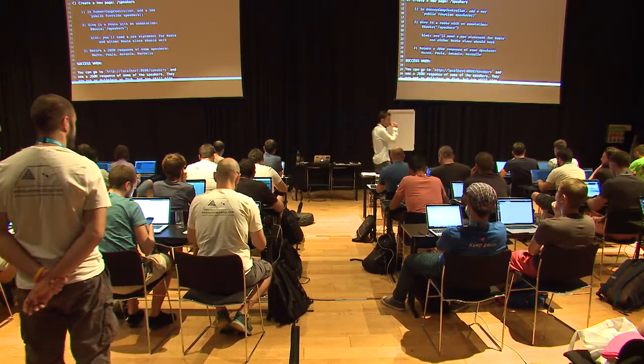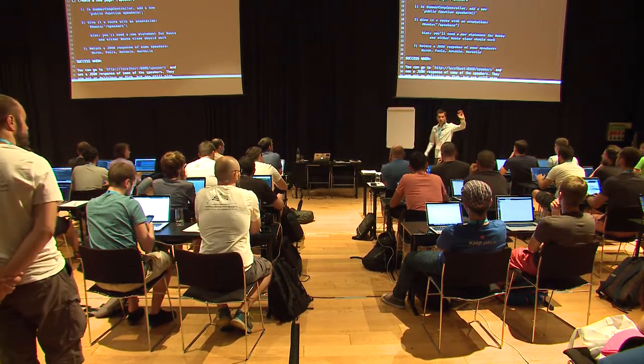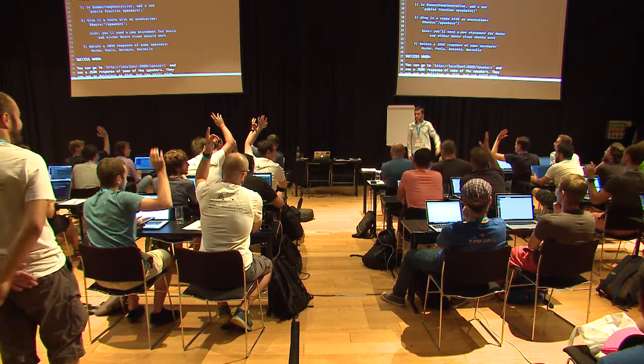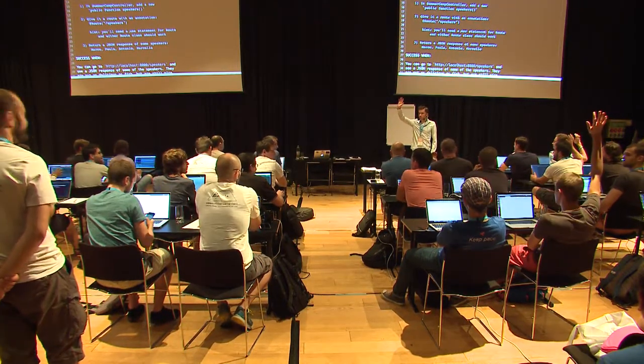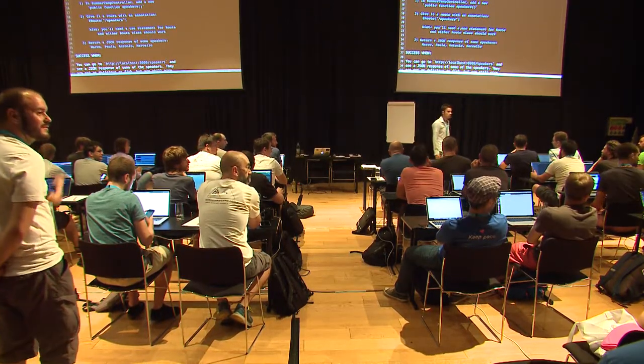Okay, just for my own curiosity, how many people prefer YAML routing versus annotation routing? How many people prefer YAML routing? How many people prefer annotation routing? How many people, Marco, prefer neither YAML nor annotations?